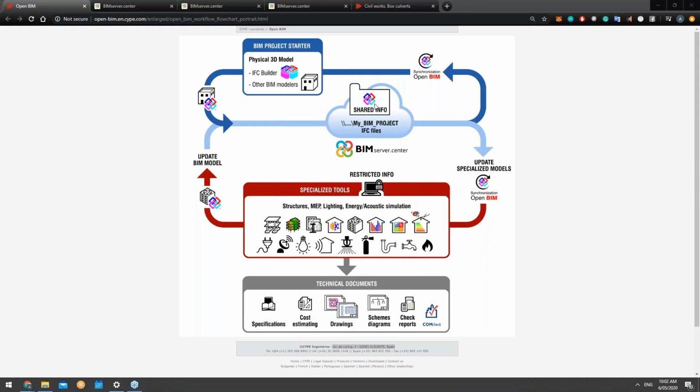Now, once that becomes a part of that shared information, we store it in the BIM Server Center, and we'll have a look at that in just a moment. Then once that model becomes available to all other stakeholders within the project, and also in the cloud, of course, we can use our specialist tools to model our programs and different layers upon that architectural model. So I'm talking about our structural programs, our energy programs, HVAC, fire design, everything.